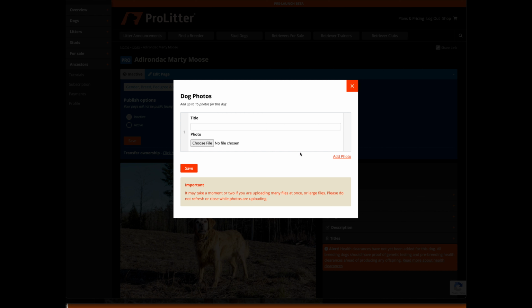And pay attention to these important notes. There are going to be various notes based on the type of task you're doing. In this case, we want to make sure that you're using the right type of photo, and that you're not using photos that have text or other graphics on them. So we're going to choose a file.